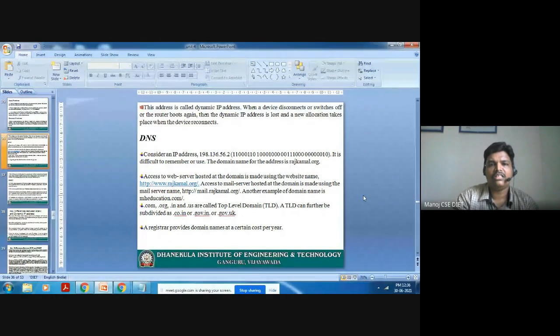Why are we calling it a dynamic address? Simply, if the device disconnects or switches off, the router boots again. Generally, if the power goes off, our router will restart. If the dynamic address is lost, a new allocation takes place when the device reconnects. Just assume that if you lost the power or your router is damaged, then when it comes back under functioning, a new dynamic IP address will be assigned to it.